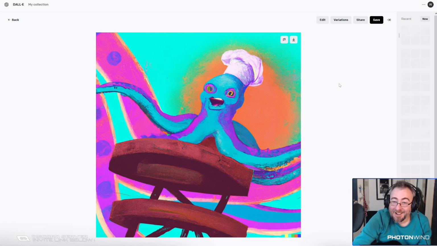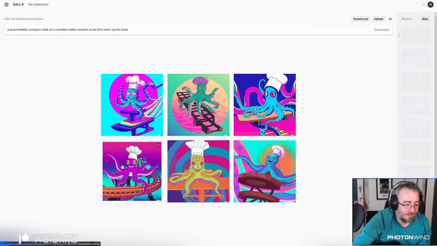Okay. All hail Octo Chef. What is happening? Okay, I've changed my mind. This is my favorite. And look, since we've got octopus in the prompt and roller coaster, it's actually putting in little suckers, I'm assuming it means that to be the roller coaster track, but maybe it's not. It's definitely an interesting result there. I love that. That was a great prompt.